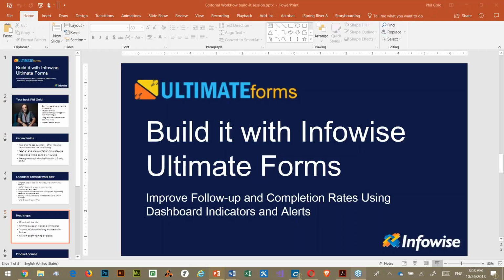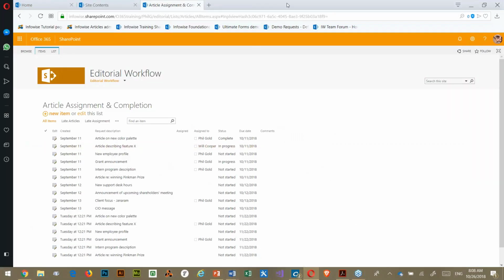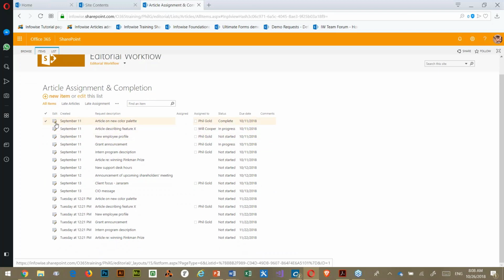Okay, I think we can get out of here and let's go into SharePoint. Now, this is a website that I've built, and I've built a couple of lists out already so that we have something to work with. This is our article assignment and completion list. And this is a fairly straightforward list. We have an item. The item was created on such and such date. Here's the description of it. Assigned, yes or no.